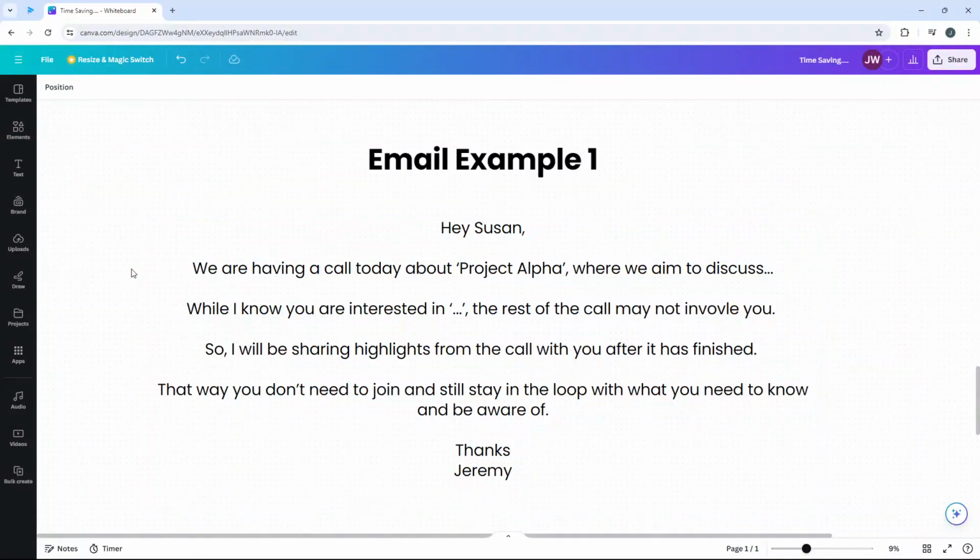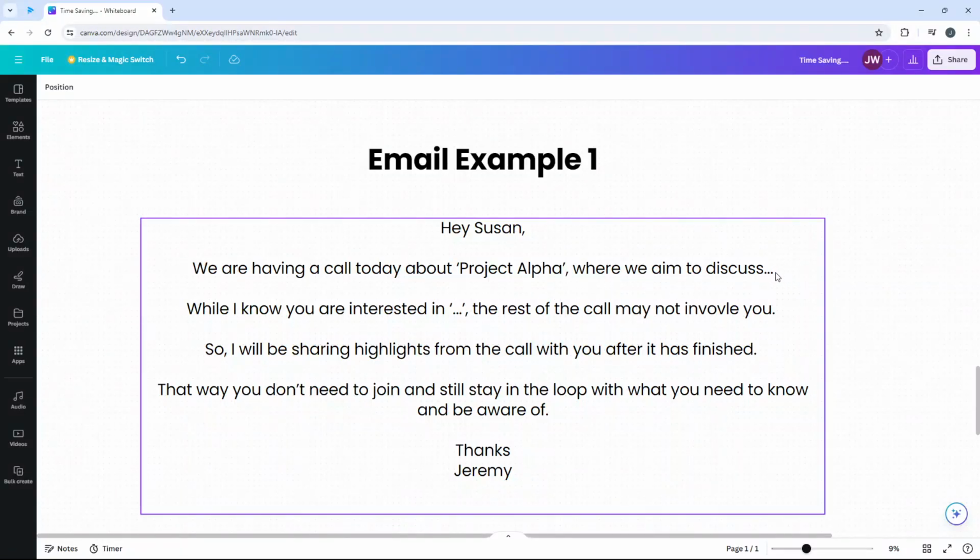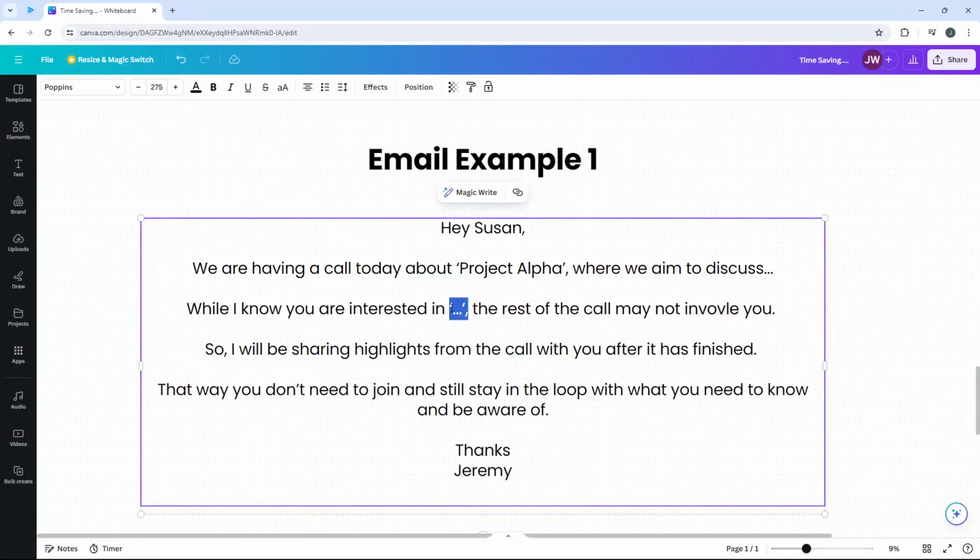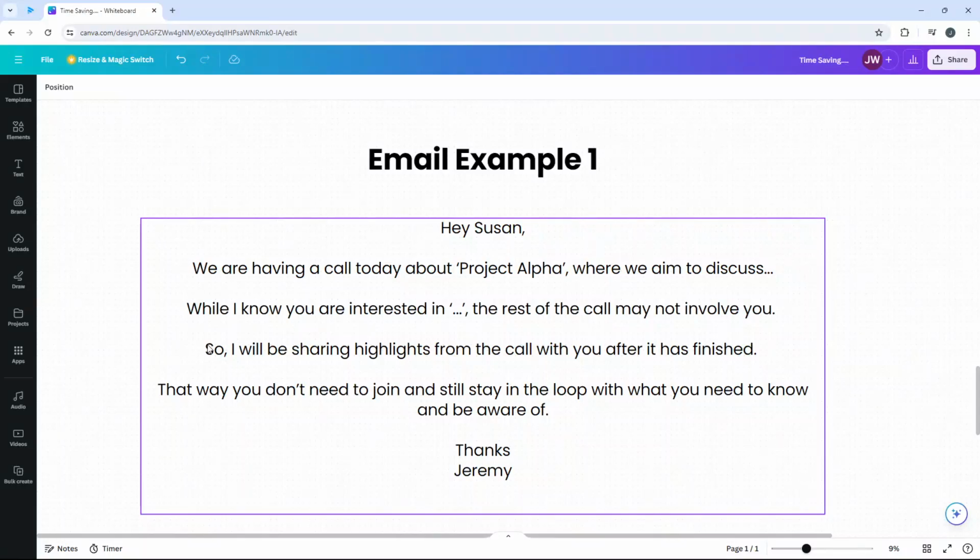Hey, Susan, we are having a call today about Project Alpha, where we aim to discuss, and then you could put the agenda items or what you're going to discuss on that meeting. Well, I know you are interested in, and then here you could specify the parts of the project or meeting that they're involved with. The rest of the call may not involve you. So I will be sharing highlights from the call with you after it is finished. That way, you don't need to join and you will still stay in the loop with what you need to know and be aware of. So that's the initial email that you could send.